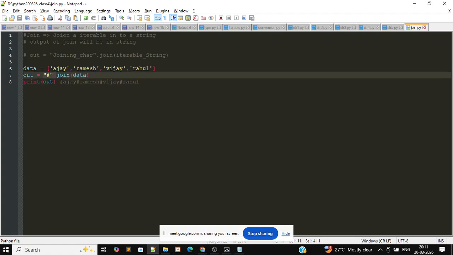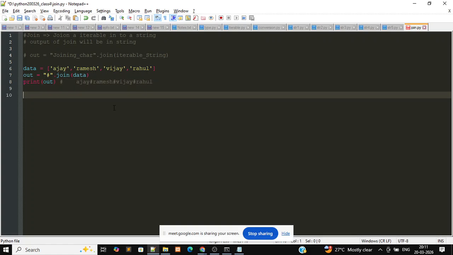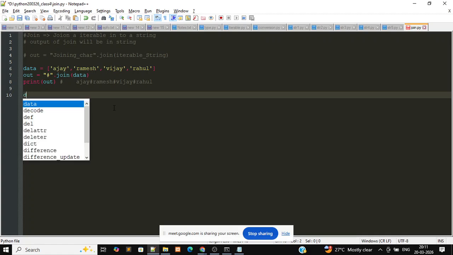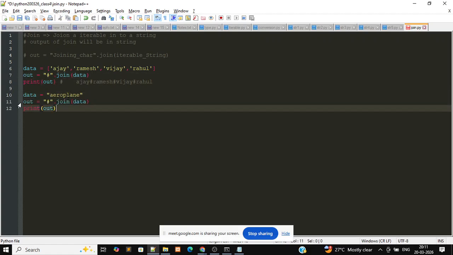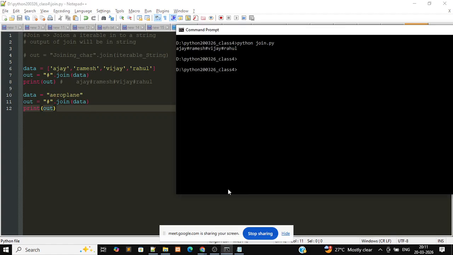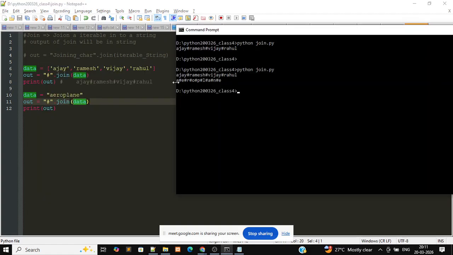Initially you won't have it. It will be like this: Ajay, join this. For example, data equal to repeat. Then I'm applying this. What will be the hash join of data? It will be each character. See, iterable means a for loop will be running inside this. So each of the characters.